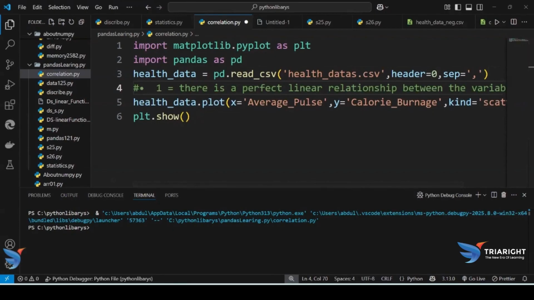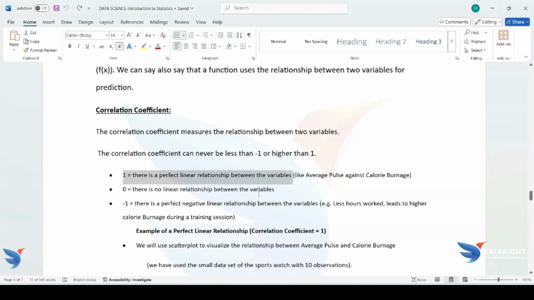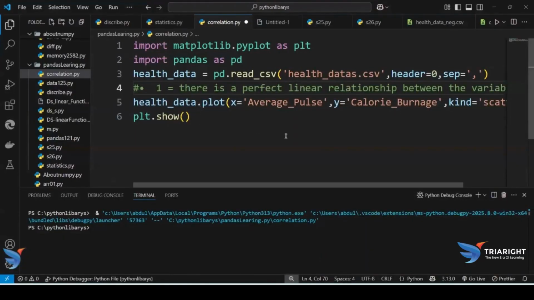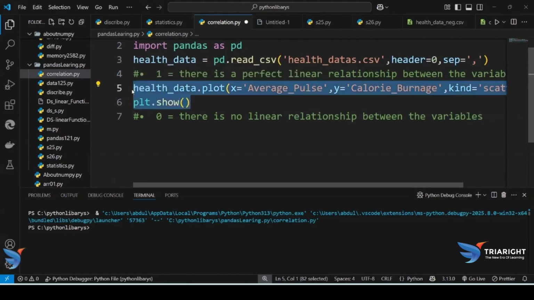Now we do code for zero variables. There is no variable, zero variable. Now we want to do it with the same code, but with a little bit of change. We are just changing the x value. That's it. Nothing else to change. Only we want to change the average pulse into any unordered structured data. We want to mention unordered data by removing the structured data, right? Same code, we want to copy the same code.